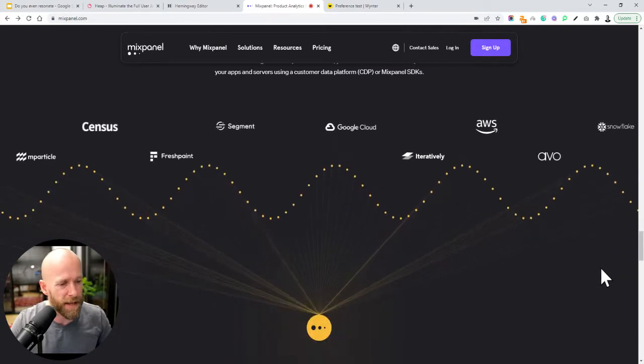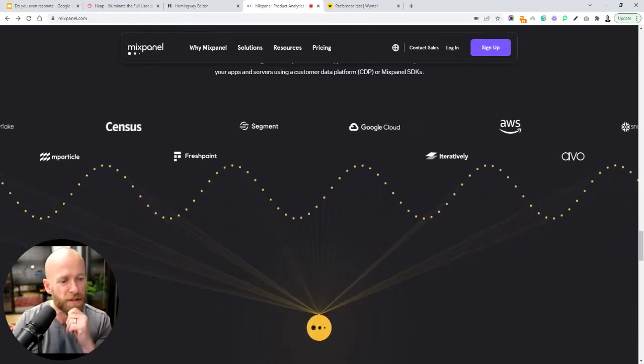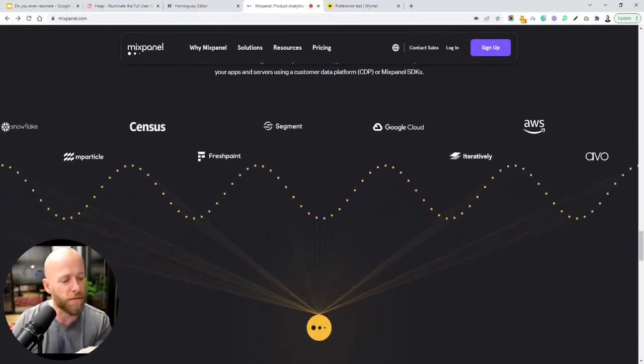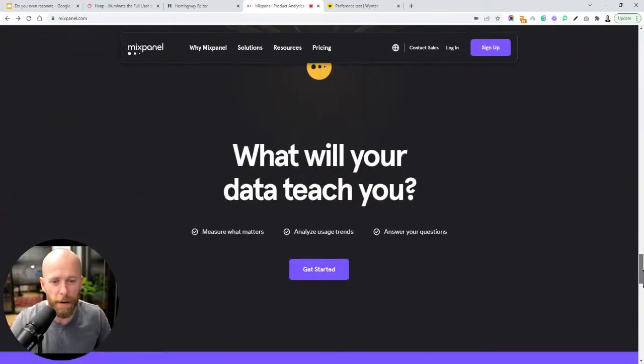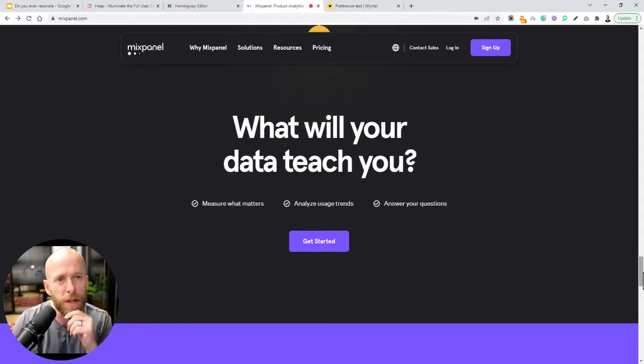And I think this visually just takes up too much space. There's no real reason why this has to take up the whole screen. I don't know. "What will your data teach you?" And then the CTA, sign up.